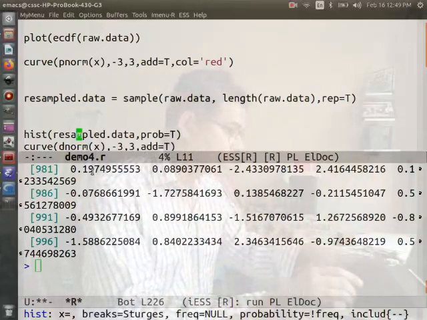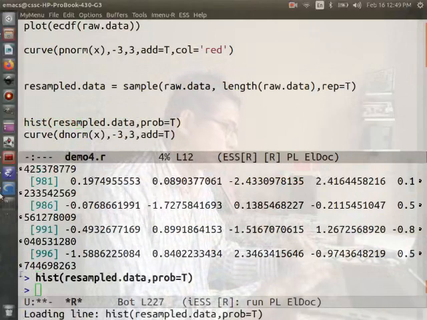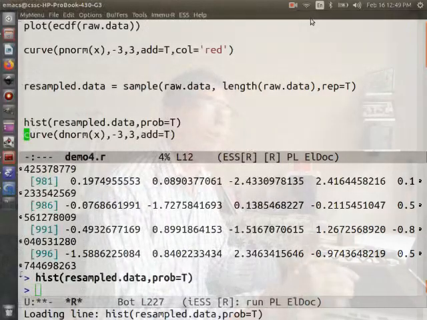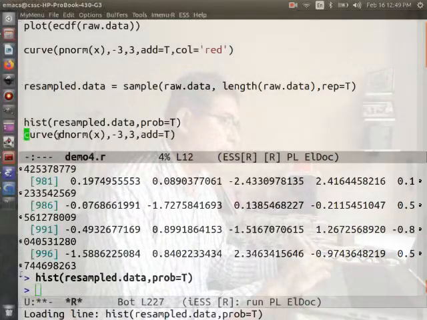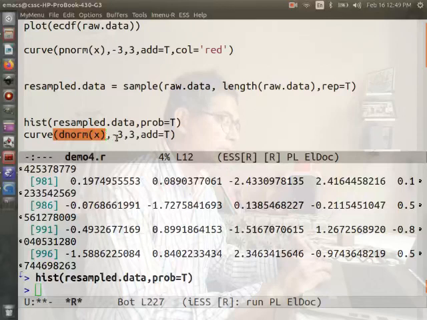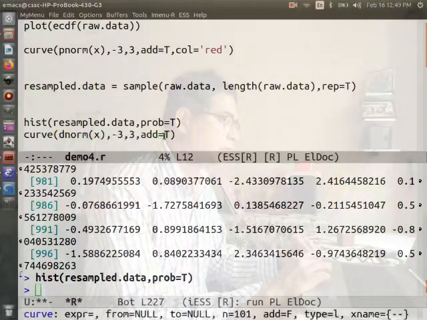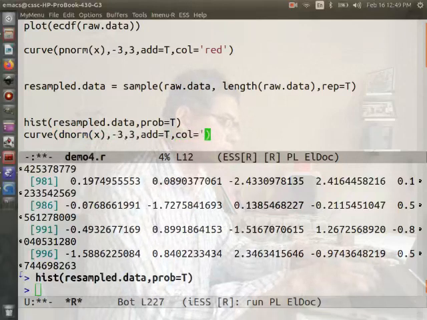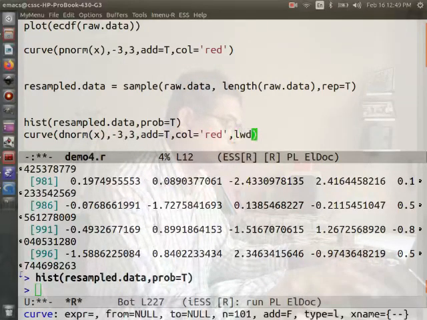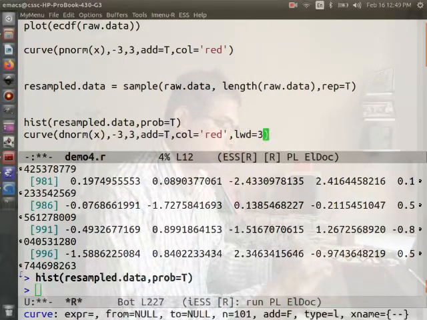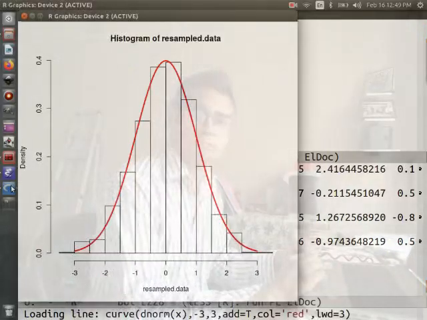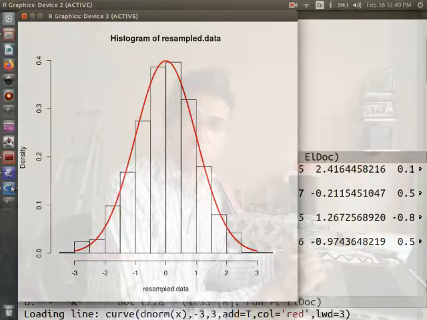Let's see. Well, I did the histogram. Yes, it does look like the bell-shaped curve. Just to be doubly sure, I am going to overlay the standard normal density on top of this, from minus 3 to 3. I put add equal to true. Let's put a color also: color equals red, line width equal to 3, just to make it stand out. And yes, it is indeed very close to it.